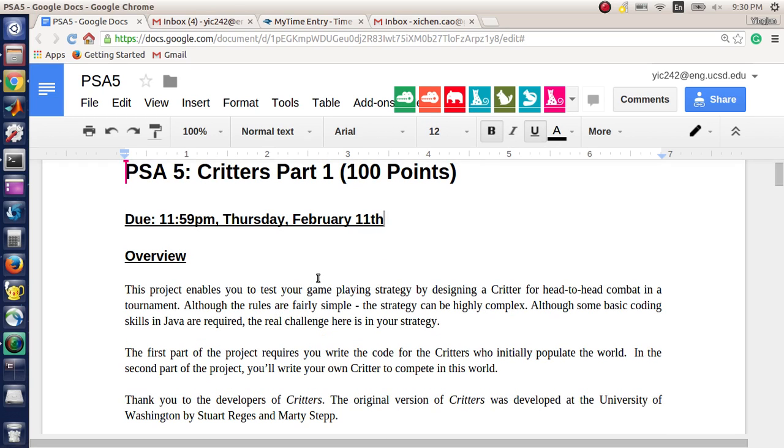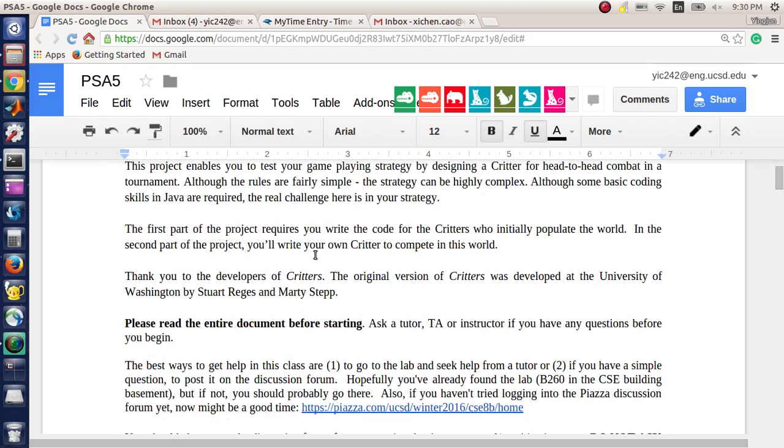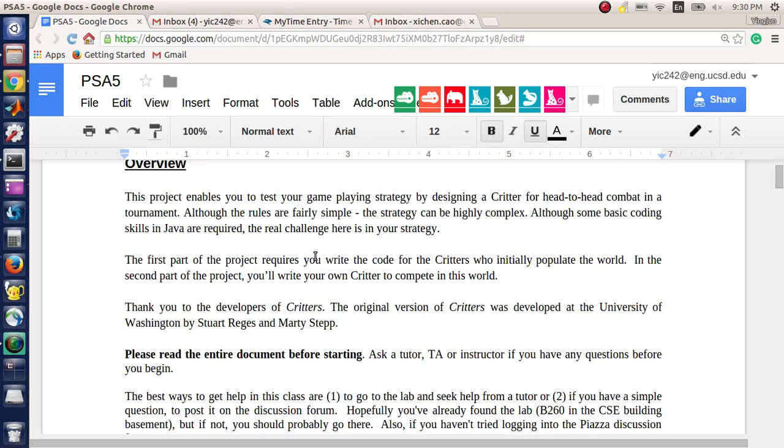So this PSA is due on Thursday by midnight, and what we'll do here is create several creatures. The topic for this PSA is we're going to create different creatures, and they can fight, they can eat, and we'll put them into a simulator environment and see in the end who is going to win based on the behaviors of those creatures.